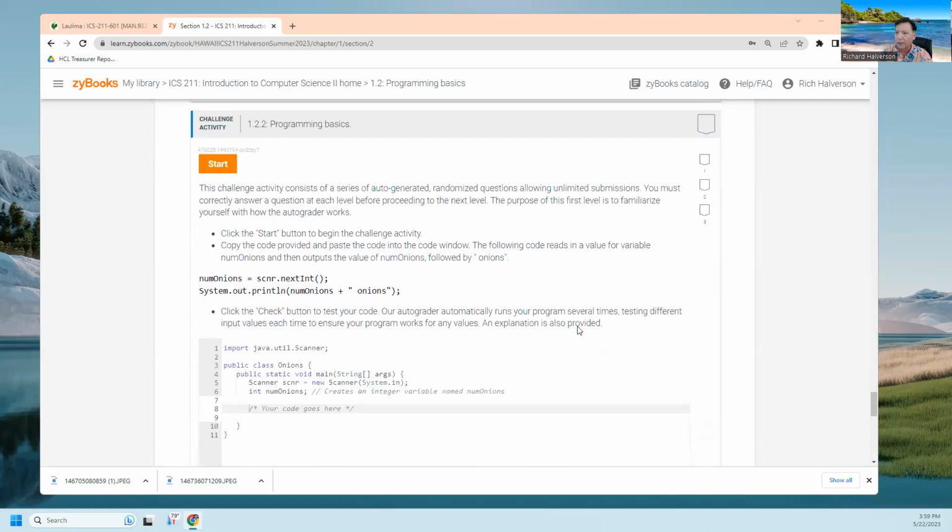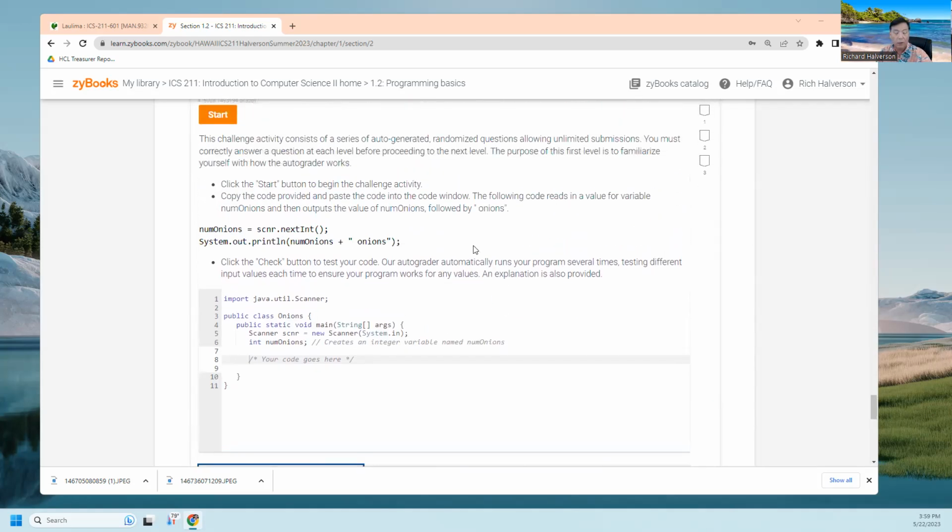Let's do the next set. This challenge activity consists of a series of auto-generated, randomized questions allowing unlimited submissions. You must correctly answer a question at each level before proceeding to the next level. The purpose of this first level is to familiarize you with how the auto grader works. Yeah, you gotta know how the auto grader works. All right, so click the start button to begin the challenge activity.